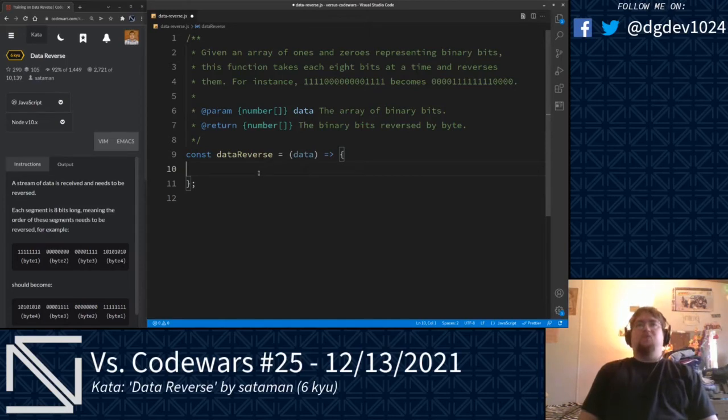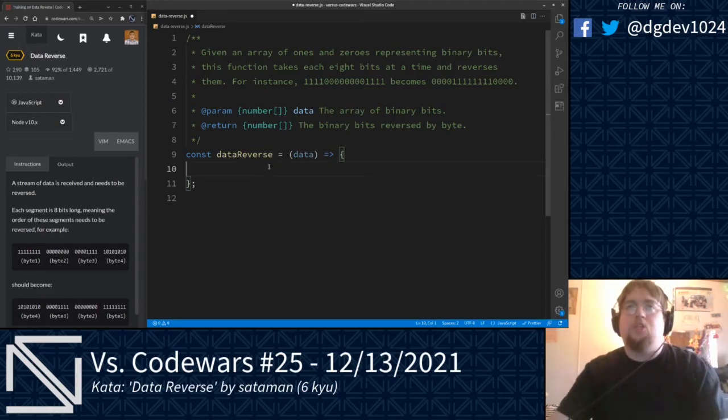Given an array of 1s and 0s representing binary bits in a stream of data that's just been received, the goal of this kata is to take each 8 bits at a time, each 8 bits representing a byte, and reverse them. For instance, the binary bit sequence 1111000000001111 is reversed to become 00011111110000. Alright, let's go ahead and give this a try here.